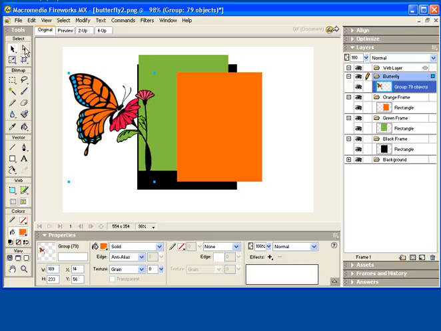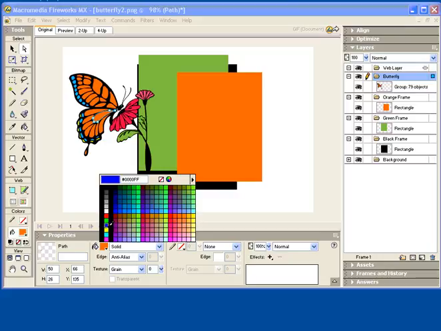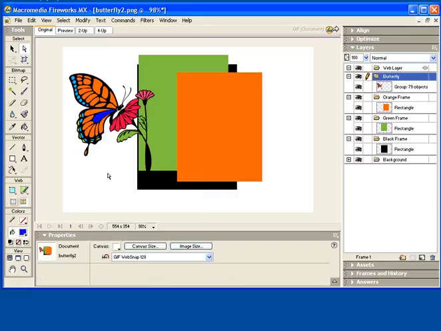Or you can use your subselect tool, which is your white arrow, and when you hover the white arrow around, it automatically sees through the grouping and allows you to select any one of the individual items. And if I wanted to, I could change the color. So that's one of the powers of the subselect tool.